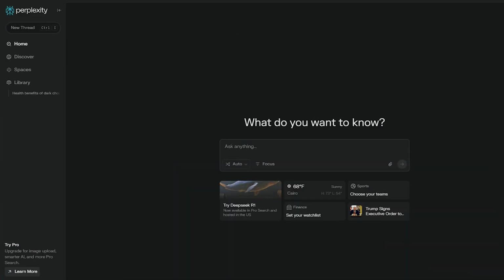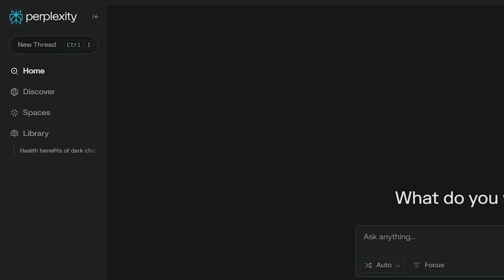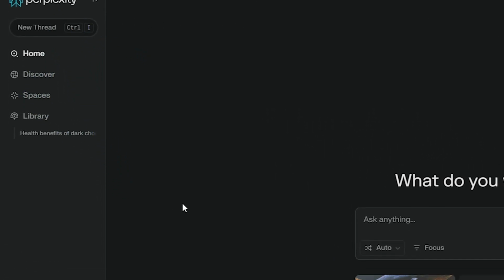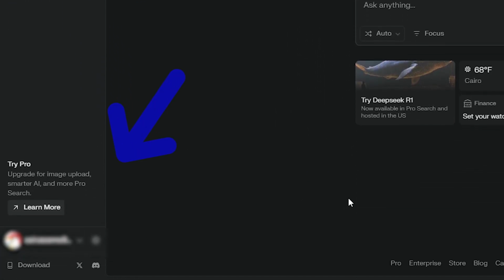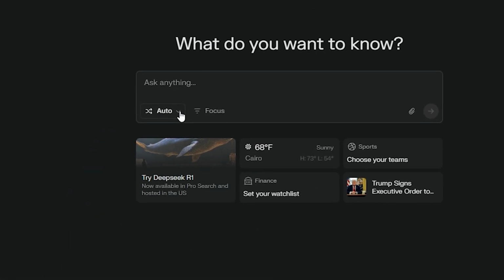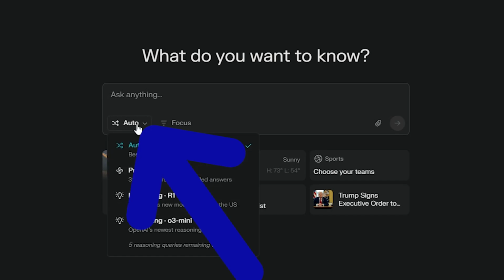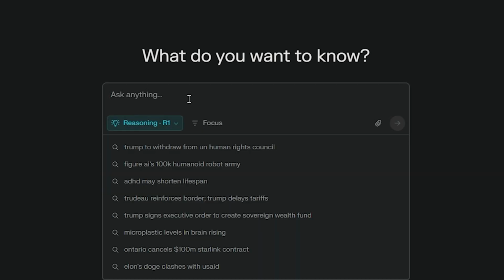You can do this by three methods. The first method is to simply go and search for Perplexity and go to the official site and make sure that you are signed in using your account in Google or create an account. And after you sign in, you will have to hover over this area right here, then click on DeepSeek R1, and now you can type any prompt that you need.